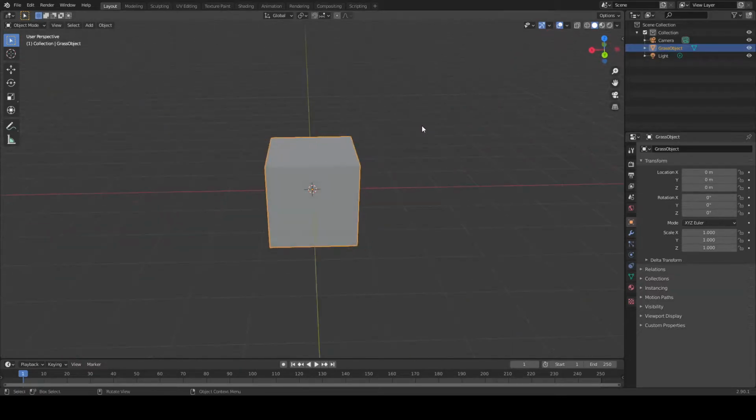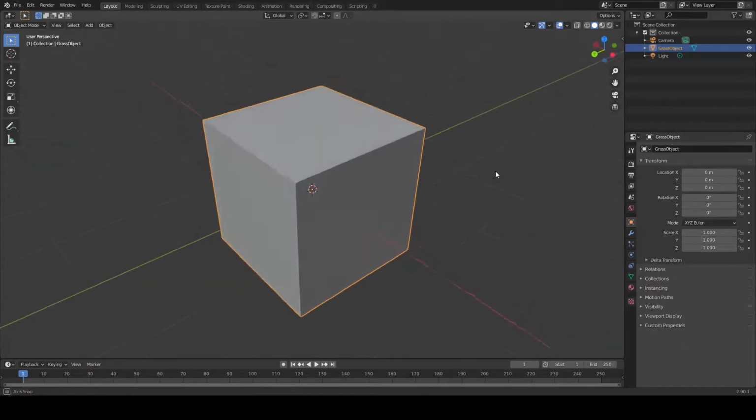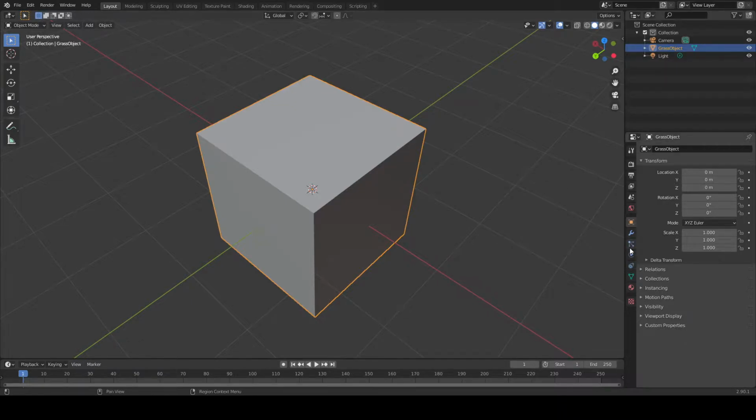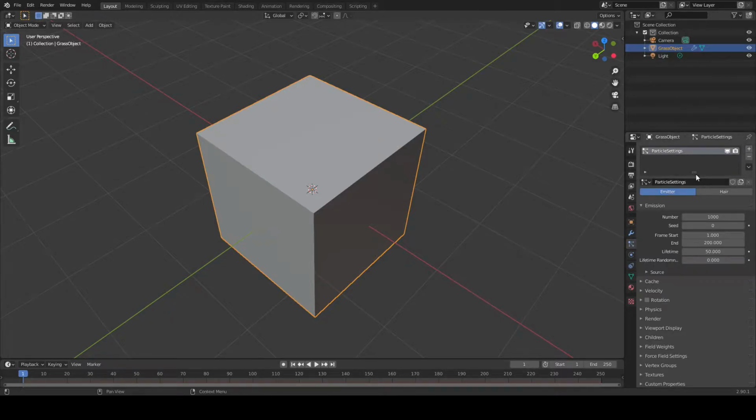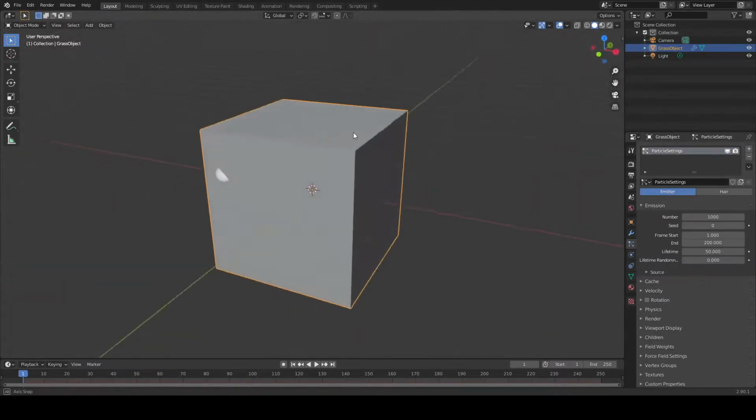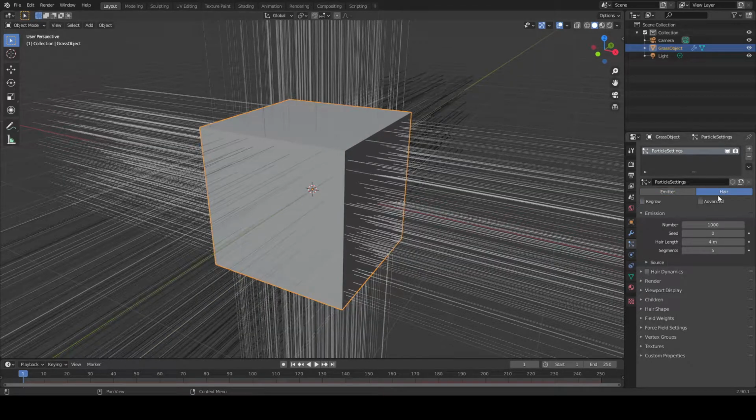You don't have to do this, it's just for the sake of organization. Go to the tab called Particle Properties. It's three dots coming off of one main dot, and press the plus symbol to add a particle system. We want to press hair, tick advanced.